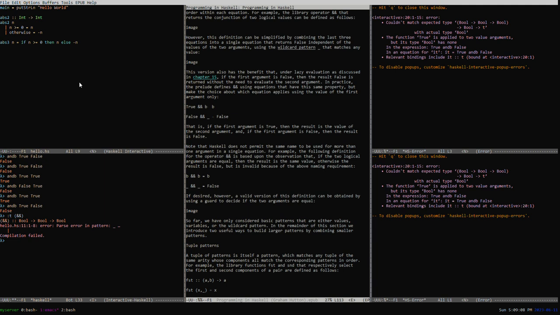Note that Haskell does not permit the same name to be used for more than one argument in a single equation. For example, the following definition for the operator AND is based upon the observation that if the two logical arguments are equal, then the result is the same value. Otherwise, the result is false, but is invalid because of the naming requirement. b and b is b, underscore underscore is false.